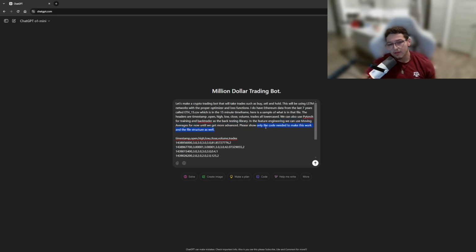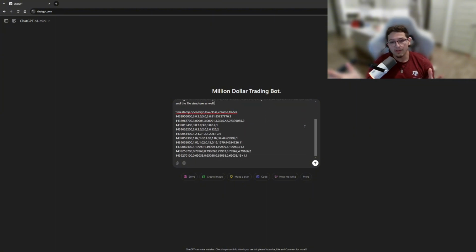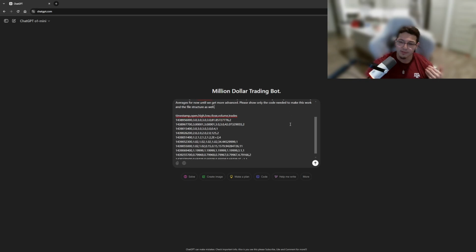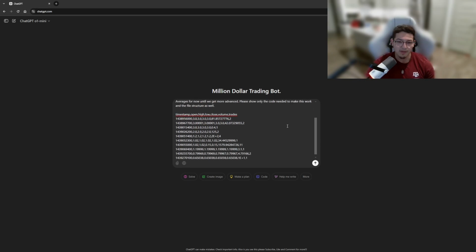So this will generate the code and the file structure that is needed to make this object-oriented if it wanted to, or if it wanted to just provide a single file as main.py, it will.